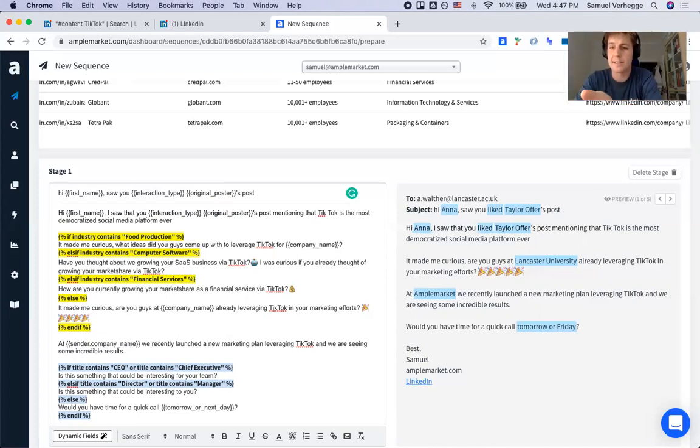Then what I actually want to ask is, okay, it made me curious if you guys at Lancaster University in this case are already leveraging TikTok in your marketing efforts. So what I'm trying to do is open that conversation, and even in this case it's saying Ample Market, but we would say, okay, at our company we recently launched a new marketing plan leveraging TikTok, and we are seeing some incredible results. So I was curious if you would like to jump on a call. Additionally, we can leverage Ample Market's liquid language, and we will go deeper on that one in a further webinar.